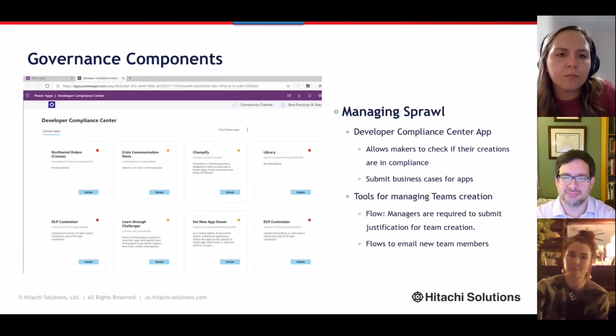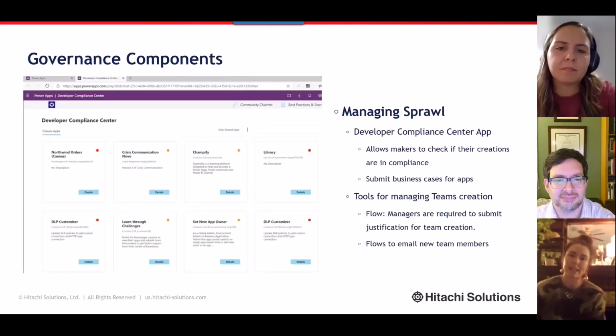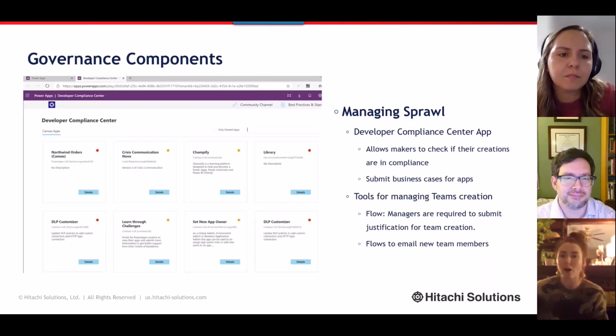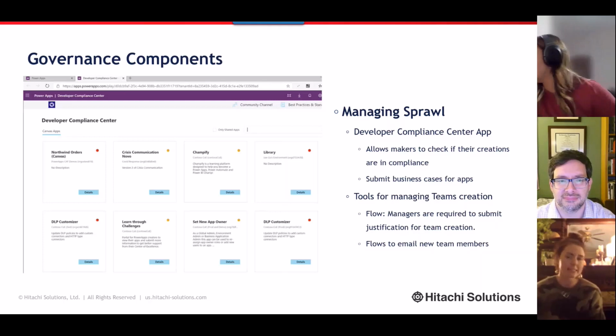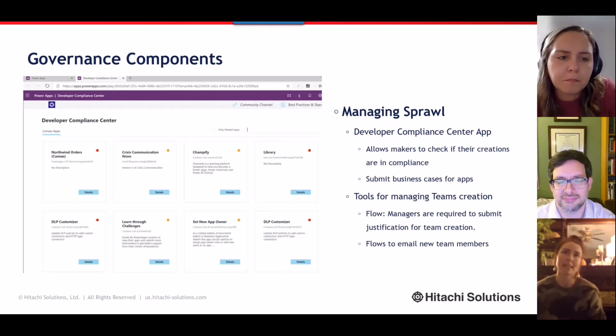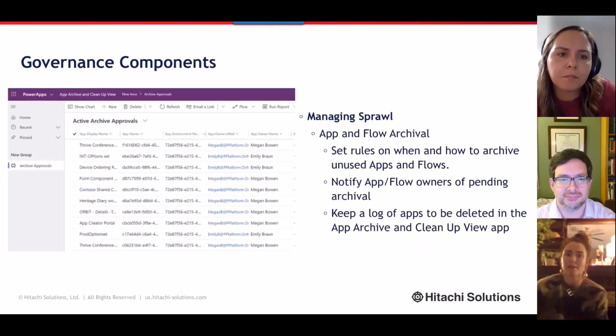Some of our governance components that we wanted to get into as well, when we talked about managing sprawl earlier on. One of the best things I can think of when it comes to that is the Developer Compliance app. When a maker is creating an application, if they need a premium connector for something and have to submit a business case for that, they can also check to see if their app is in compliance with standards the business has set. So basically the ownership is now on the person creating the app, rather than IT, to ensure it's being built to compliance standards. There are also app and flow archival flows that you can set in place too.